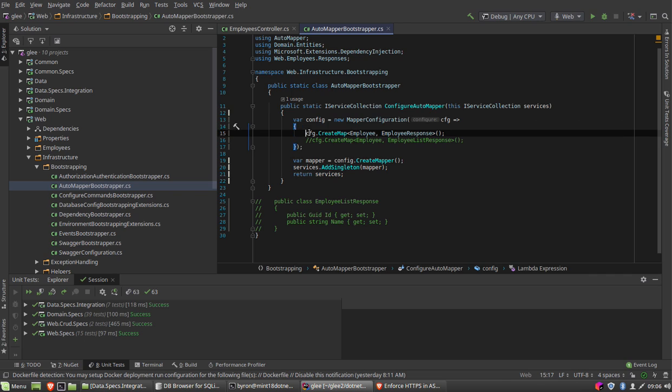So here is where we are actually configuring. We're telling AutoMapper, hey, it's okay to map employees and employee responses. If this did not exist, and we tried to map an employee to an employee response, AutoMapper would actually throw an exception at that point. So anytime you are going to map a new type, you need to come here and add that type. So basically register it here.